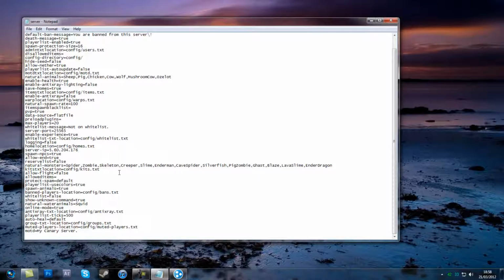And that's you. If you want to make your server cracked, which means people who haven't bought Minecraft can join your server, like say you've bought it but your friends haven't, you go to online mode and make it false, which means it won't comply with the Minecraft website to see if the person actually has an account or anything. Once you've done that, you can change whatever you want, make PvP true or false, saving homes true, all that kind of stuff.